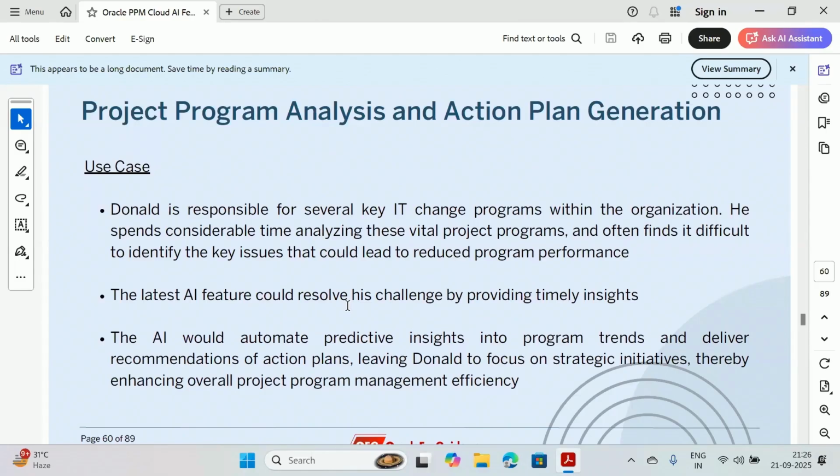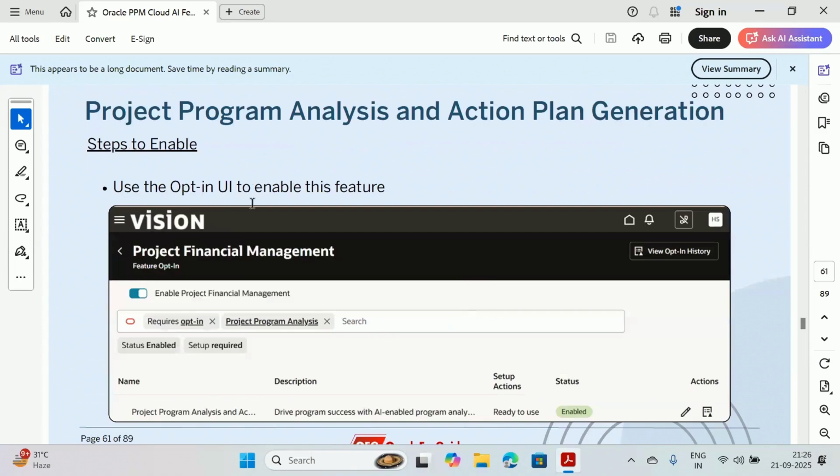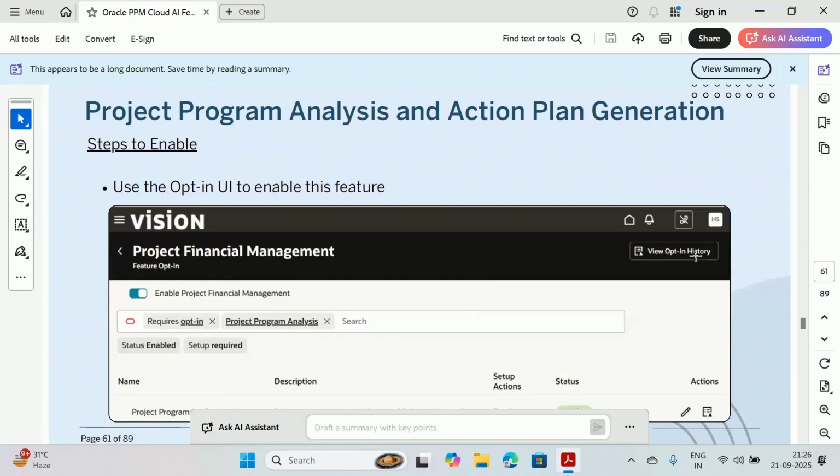Now here this latest AI feature would come to his rescue by providing timely insights. What this AI feature will do is automate predictive insights into the program trend, and not only that, it also delivers recommendations. Thus it will free up his valuable time, where he can focus on more important initiatives. So overall program management efficiency will increase. For this also we need to have an opt-in feature, so we have to opt for this feature.